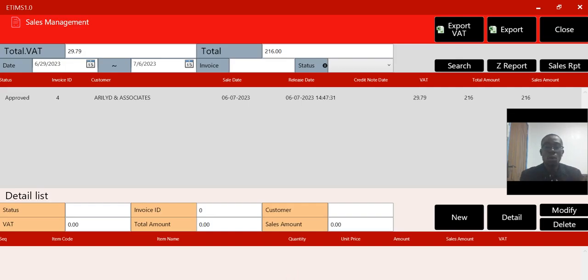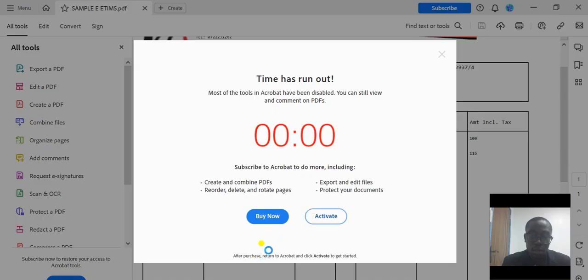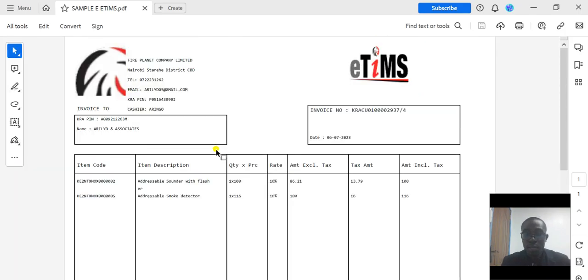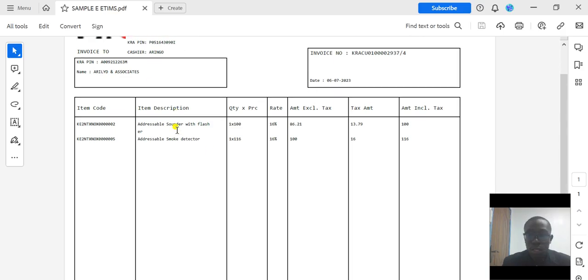Let me show you the sample of whatever we have printed out. This is how our invoice will look like. You'll find that it is very interesting. This is what we are having as our Etims invoice. It will literally indicate all the information here, whereby I'll be having it in this manner.